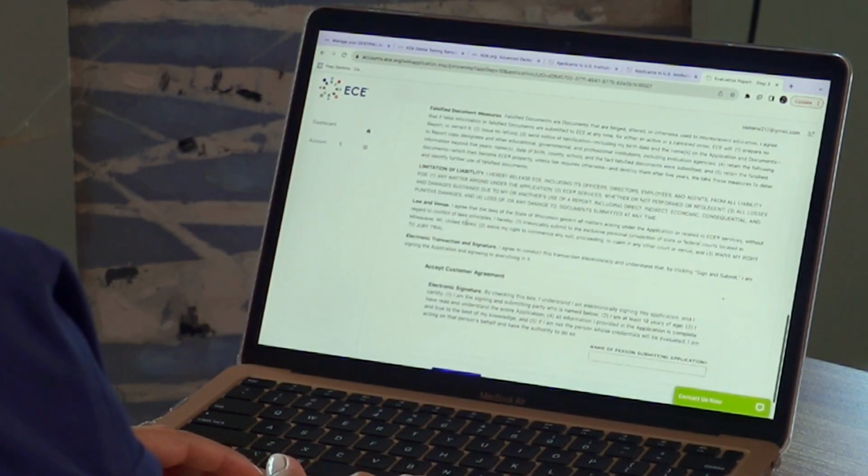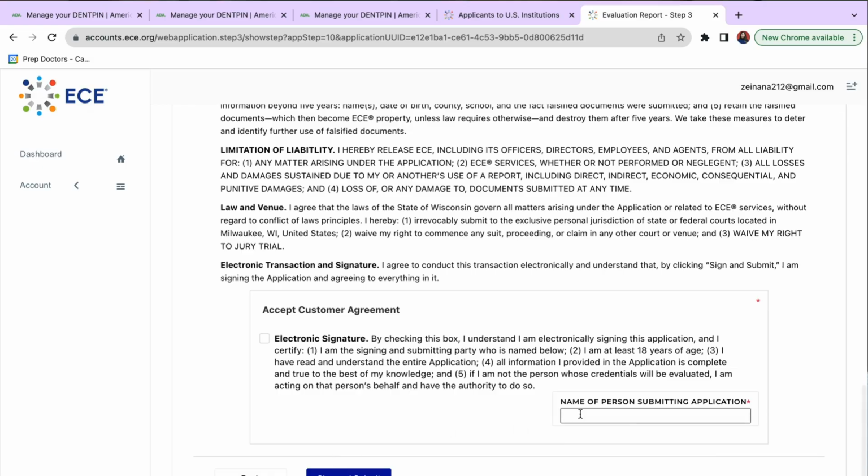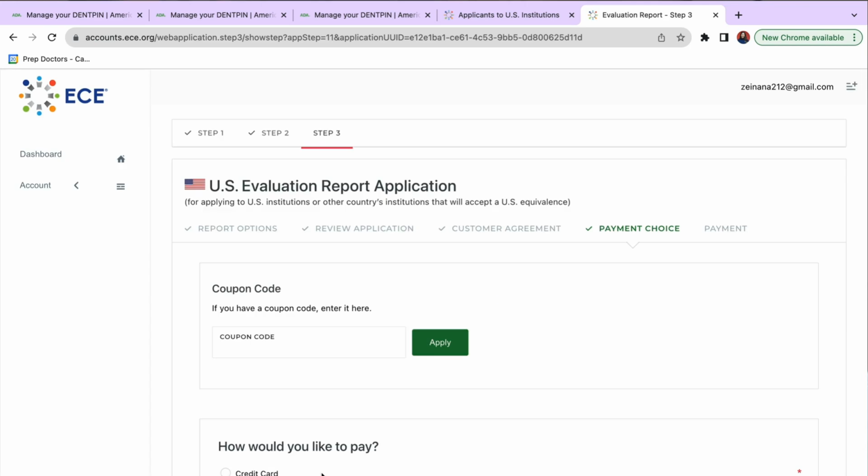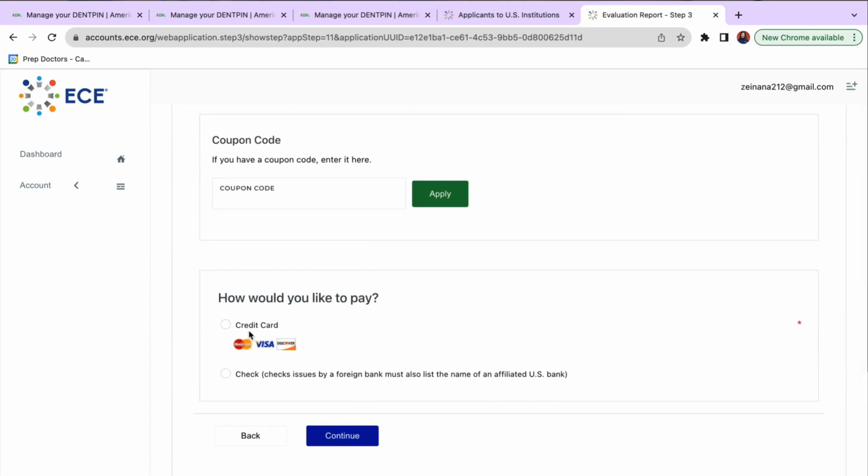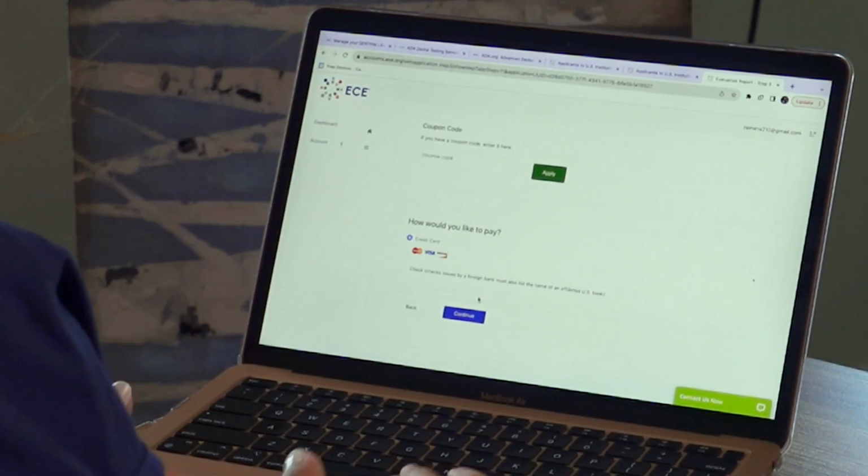Just a customer agreement form. You can sign and submit. And the last step is the payment. You can pay through Visa or MasterCard. And that's it. You click continue and you submit.